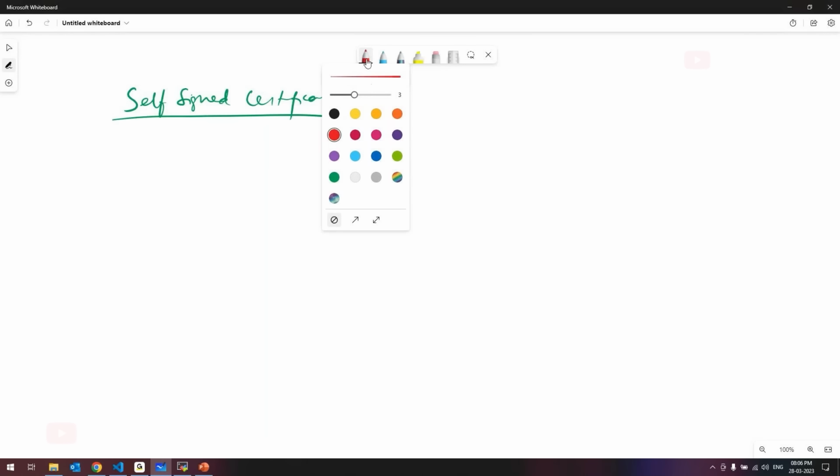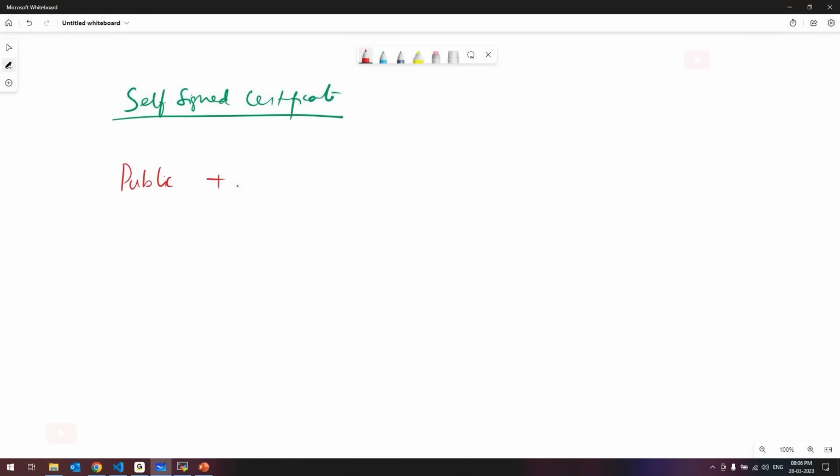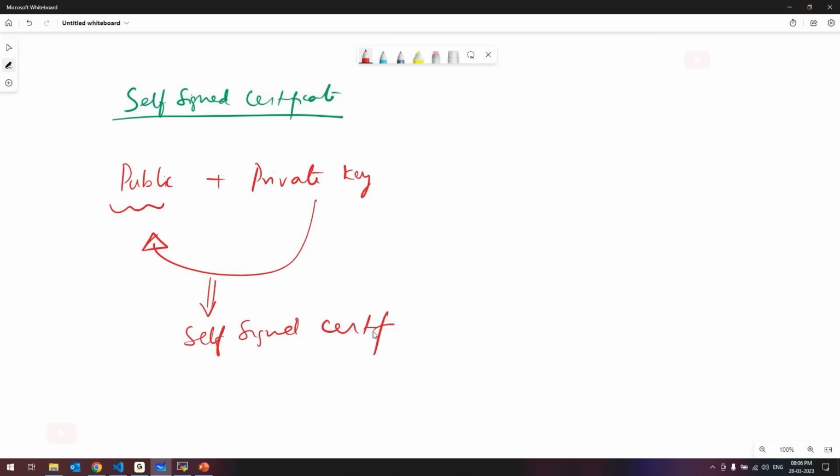We can sign it with our own private key. Okay, if I have a public plus private key, and I sign my public key with my own private key, I can get a self-signed certificate, right? Correct? That is self-signed, which means here I am giving a certificate to myself. Okay, I'm signing my own request with my own key. Okay, now let's see how to do that.